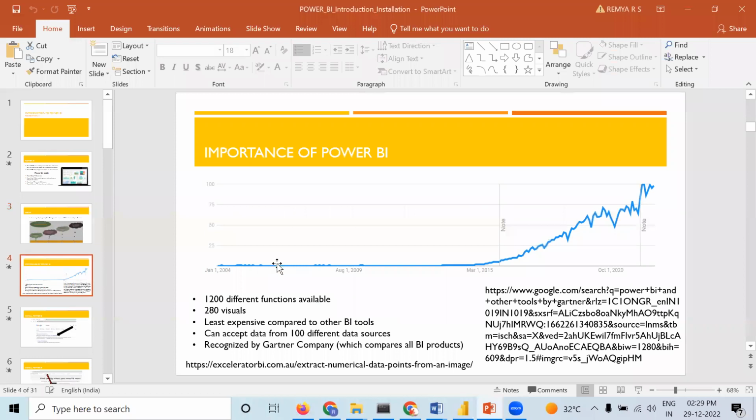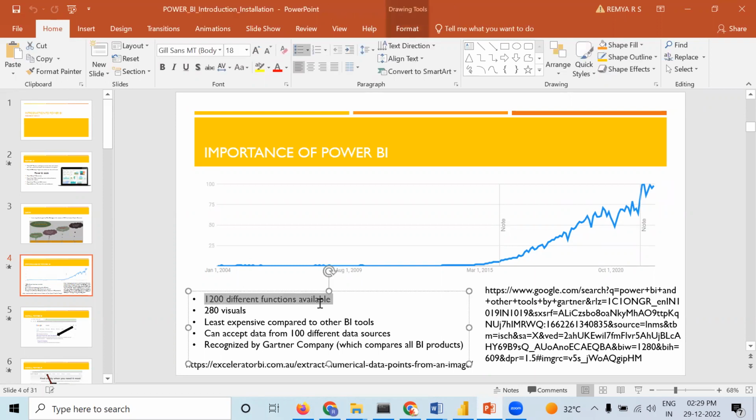So next is the importance of Power BI. See, this is the Google trend regarding the word Power BI. You can see how many people are searching for it. It is one of the most searched words in Google. So that is its importance. And there are 1,200 different functions available in Power BI in order to modify the data, clean the data and all. You can use these many functions. And 280 visuals are there. It is very less expensive.